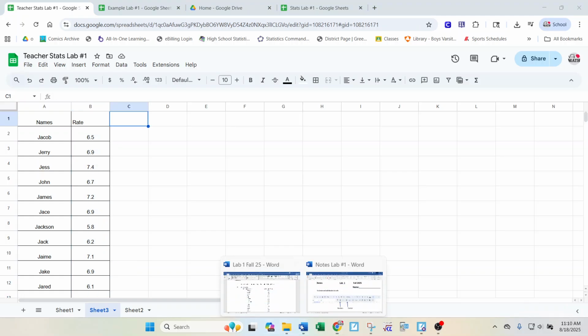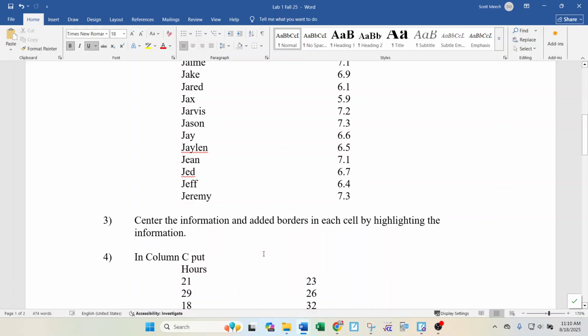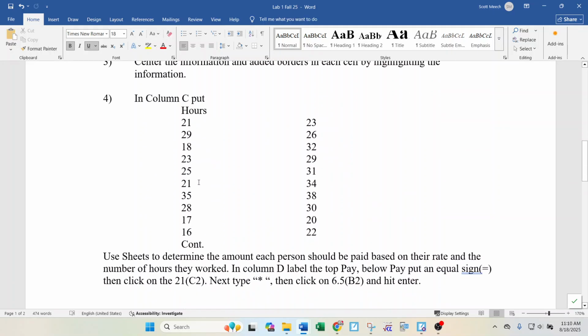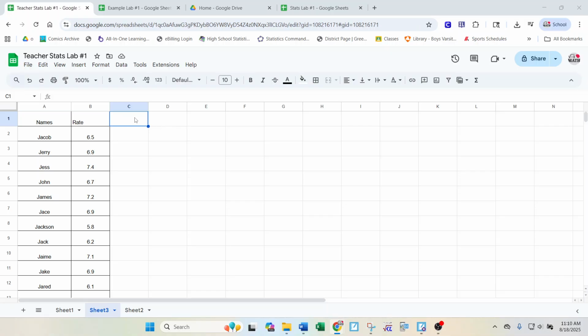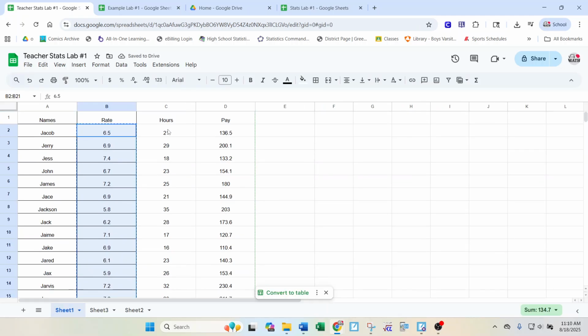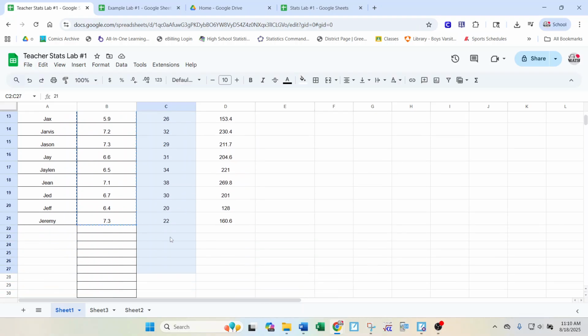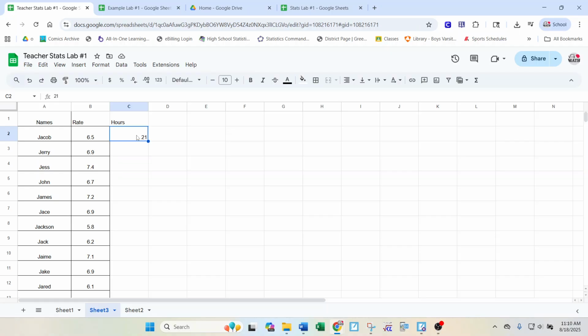Next, the next part of the lab is you want to go to column C and you want to put in hours and you want to type these numbers in. So you go back to column C, you type hours, first one was 21, enter, and so forth. Once again, I've already done this, so to speed it up, you type in all these numbers and I'm going to paste them in. Okay.